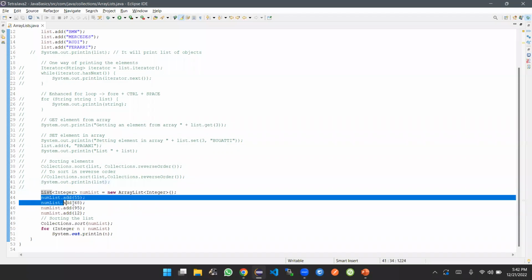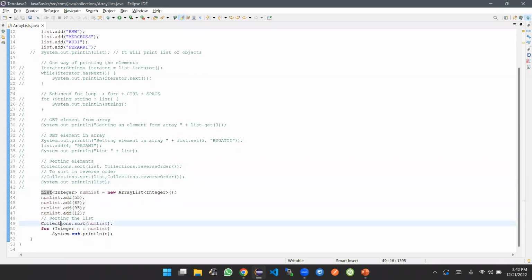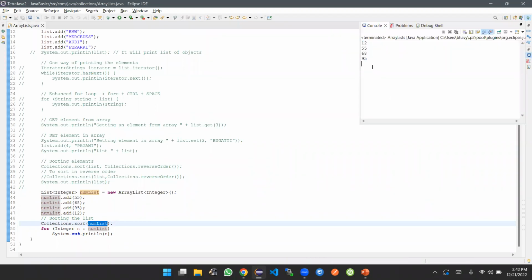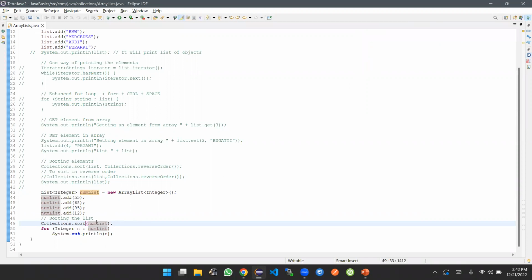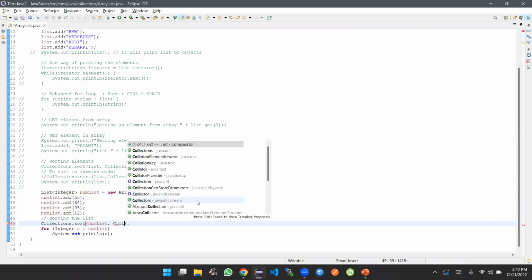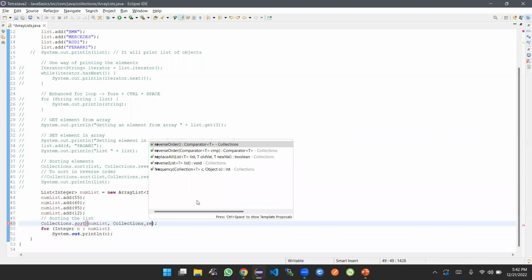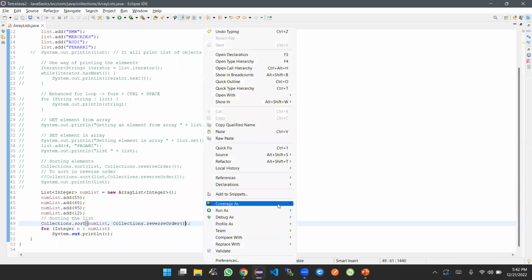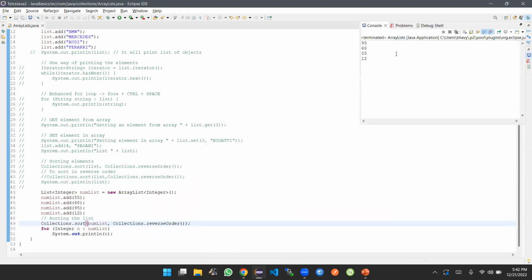So I'm adding a few numbers to this, and again I'm just putting collection dot sort the list using advanced for each loop. I'm just printing it. You can see this. So you can sort your strings, you can sort your numbers. If you simply pass it as a list, it will sort it in ascending order. If you want it in descending order, simply pass the reverse order. That's it.